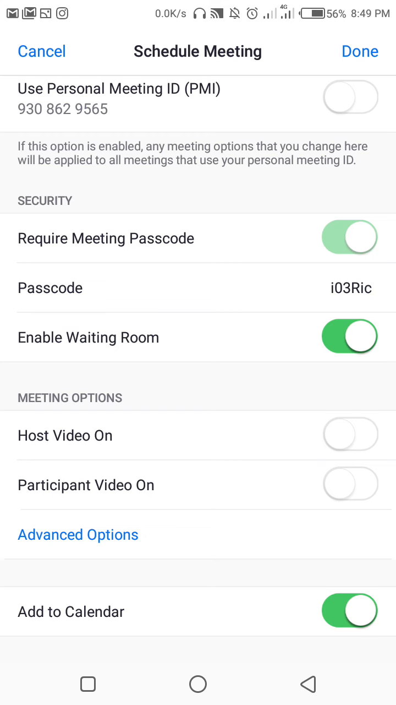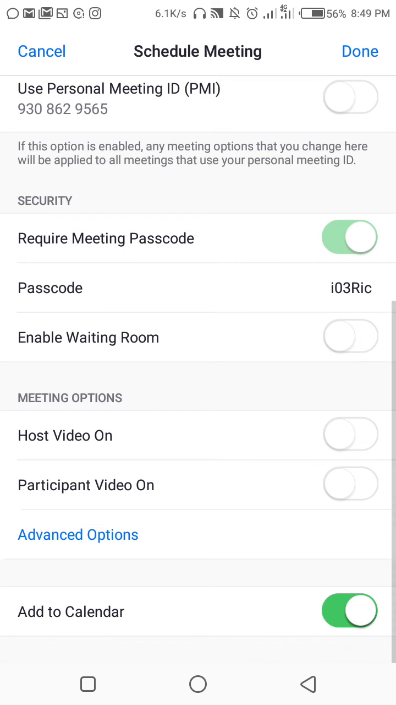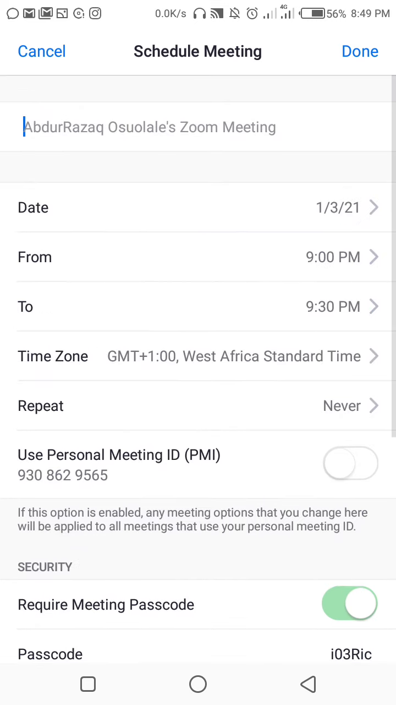In which case, if it doesn't allow you in, you will not be able to enter the meeting. So if you don't want to have to manually allow everybody in one by one, you just leave this as off. If you toggle it on, that means you have to select and set who comes in and who stays back. And then if you want people to be able to put on their video as they come in or not, participant video, you do that, and then you want to add the calendar, then you just click done.